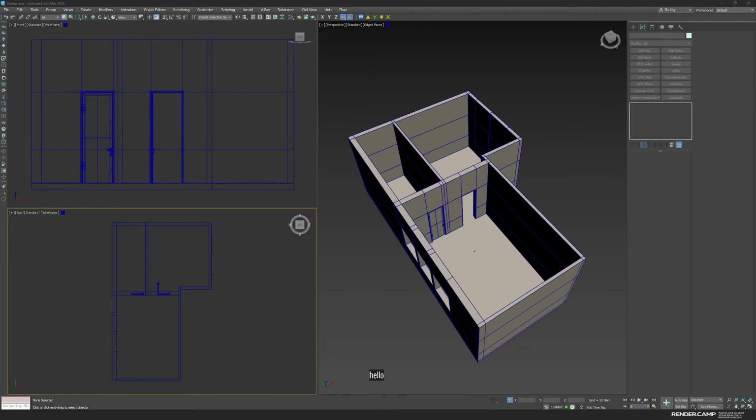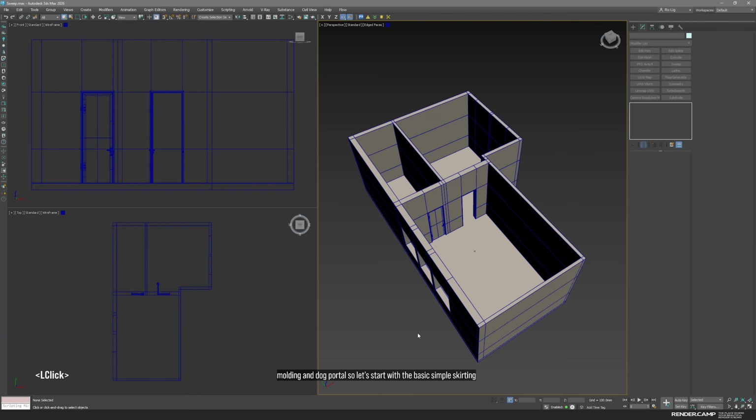Hello everyone, today we will talk about the Sweep modifier and we will create a couple of baseboards, cornice, wall molding and door portal. So let's start with the basic simple skirting, the rectangular one. What do you need to do and how does Sweep work?